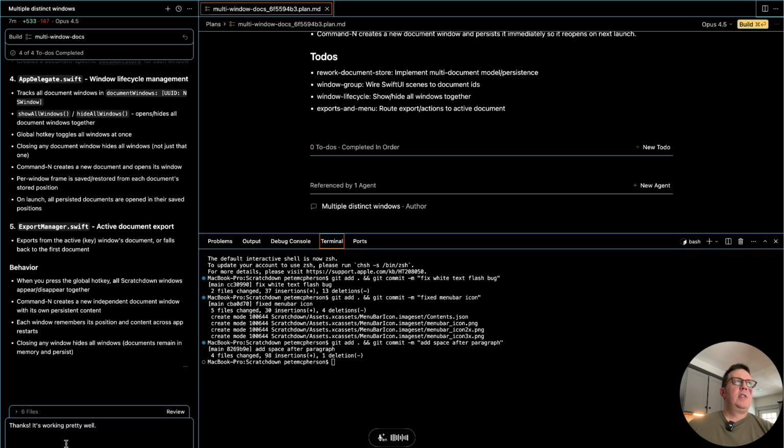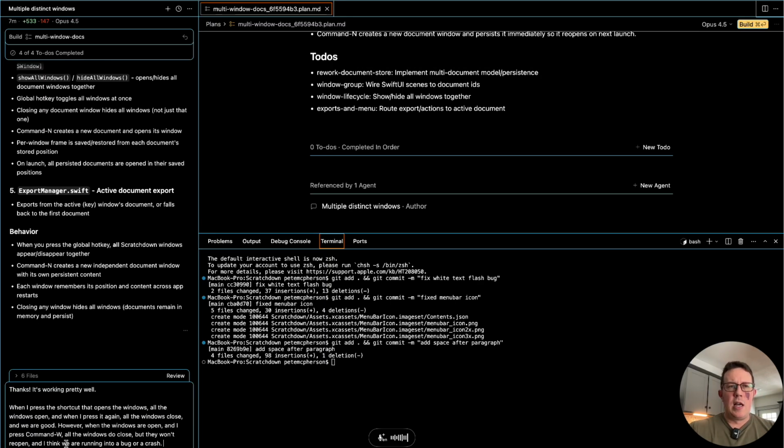When I press the shortcut that opens the windows, all the windows open, and when I press it again, all the windows close, and we are good. However, when the windows are open and I press Command W, all of the windows do close, but they won't reopen. And I think we are running into a bug or a crash. There's nothing specific in the logs for this. Please investigate and make sure we're good.